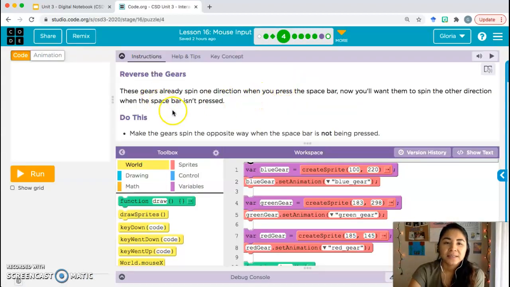Reverse the gears. These gears already spin one direction when you press the space bar. Now you'll want them to spin the other direction when the space bar isn't pressed. Do this. Make the gears spin the opposite way when the space bar is not being pressed. Okay.